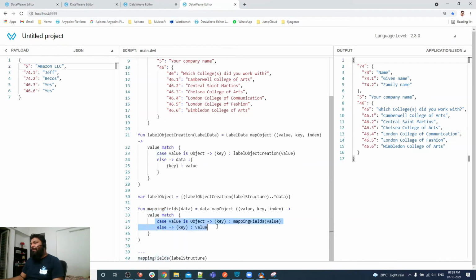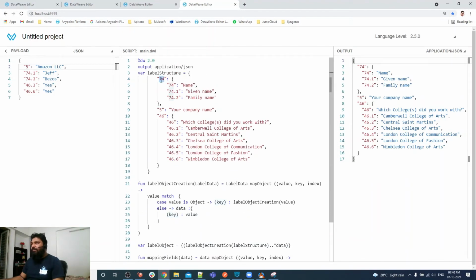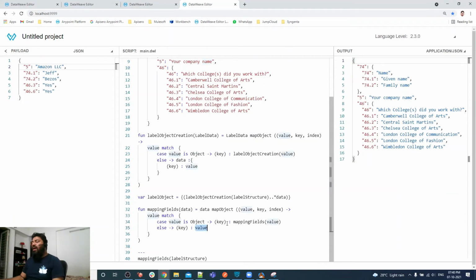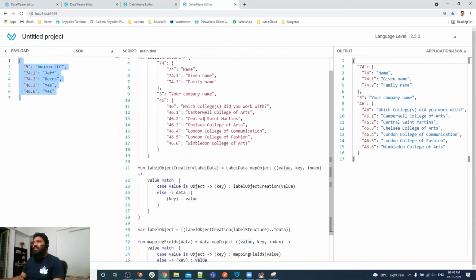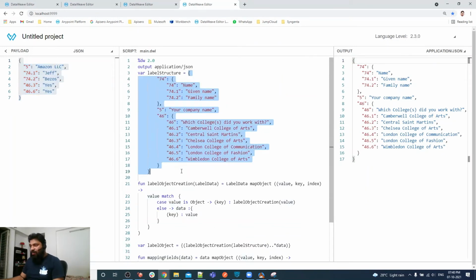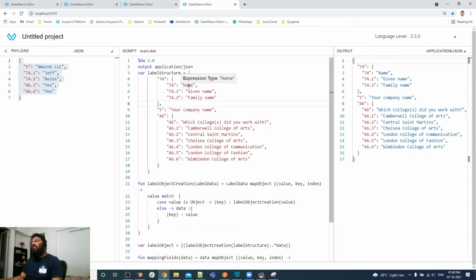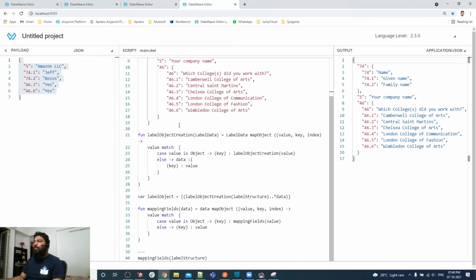Here I'm going to do mapping. I'm going to replace a key. As you can see, the key is coming as a label number. I'm going to replace it with the label name, and the value I'm going to replace with the actual value. So basically this input is converted to this output. The label number is converted to label name, and the value is converted to whatever value is coming from the input. So let me do that. As you can see, we created one label object.